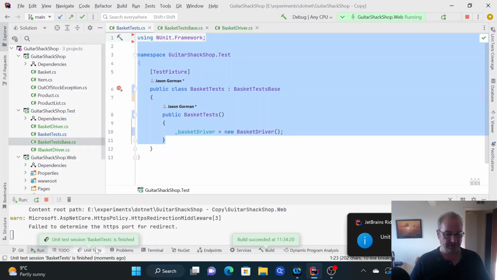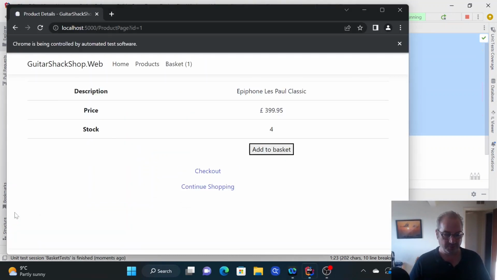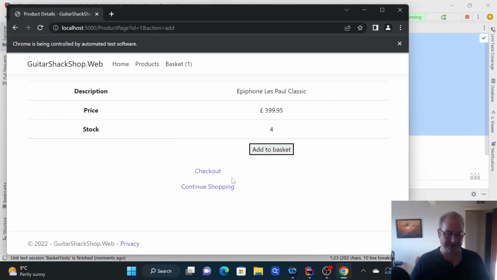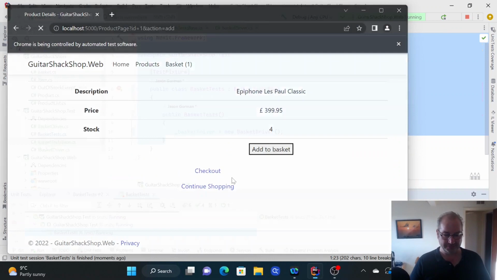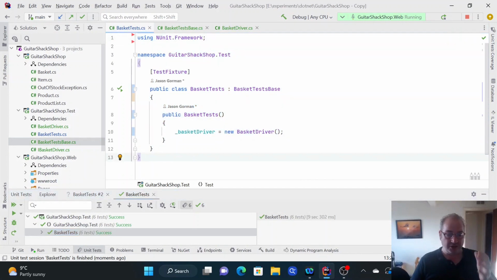So let's take a look at our unit test there. Let's rerun that one and make sure it actually does pass when the web server is running. Let's run them all again. Okay, all our tests are passing. That's good news. And the idea is that we could create other subclasses.